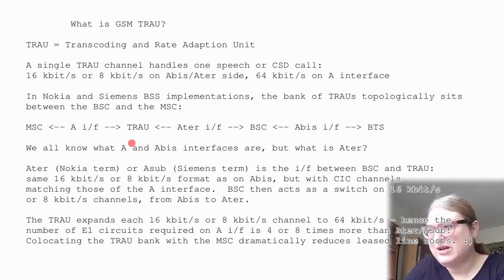So basically, they stick the TRAU between the MSC and the BSC, and now you have the traditional A over here, you've got traditional Abis over here, but now you also have Ater here. Ater has the same frame format as on Abis, but it corresponds more logically to A, because when the MSC and the BSC talk signaling, they have this information element in BSSMAP called the CIC, Circuit Identity Code.